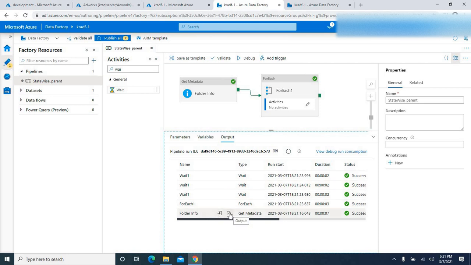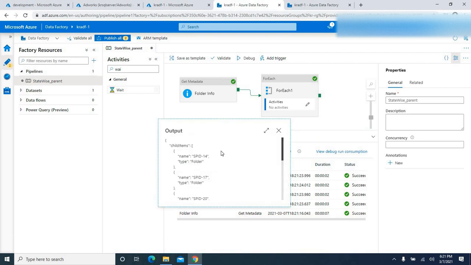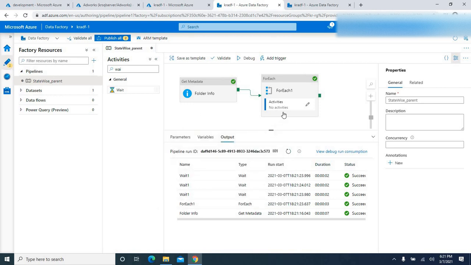So let me go to this get metadata output. Yeah, in this get metadata output, see here, it is pulling the folder details, SPID 14, 17 and 20. We got only 3 folders. All right, so our pipeline is executing fine, and getting the required info as well. Now what I'm going to do is go ahead and create the next pipeline.